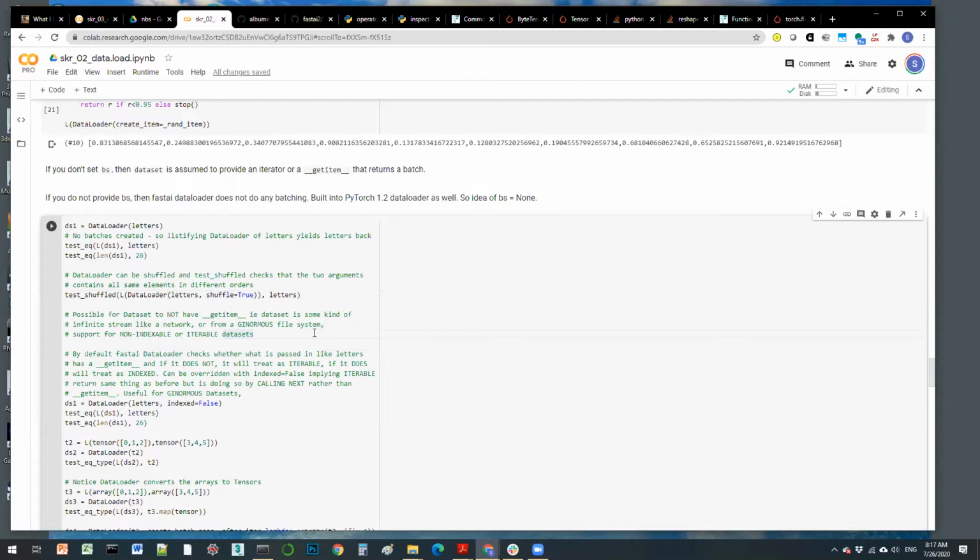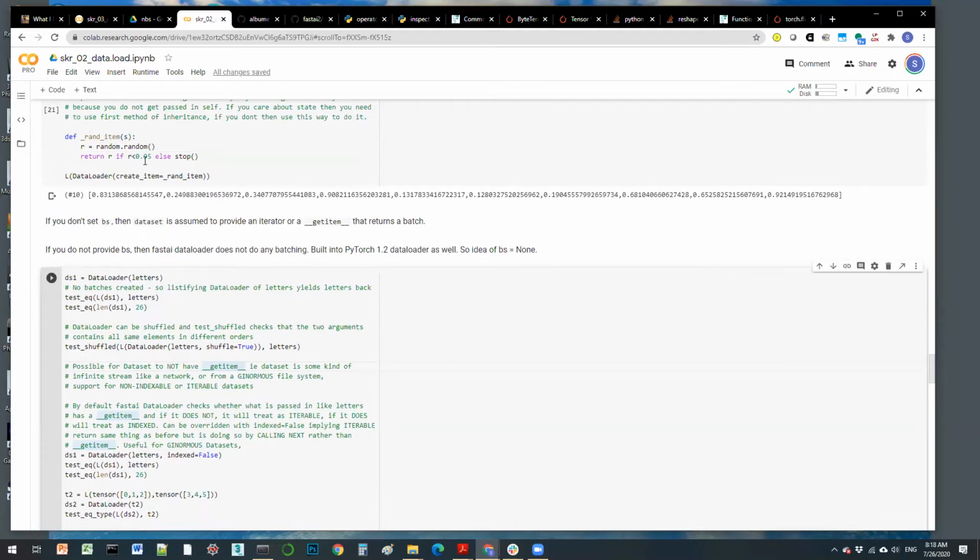What that essentially means is that the data set does not have a get item, because that dunder get item is what allows you in any Python class to index into the class. When I say index, what I mean is it will return the value at index I. So you can say, give me the value at index 2, at index 3, and so on. But there are data sets like the data set we just saw, which is, hey, I just want a stream of numbers which will stop when my random value is greater than 0.95.